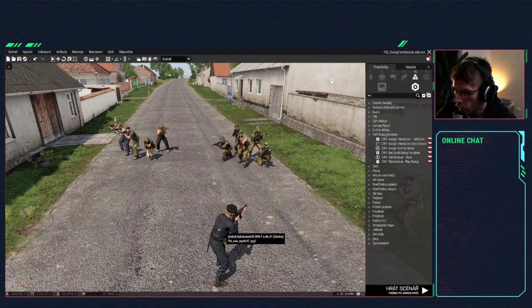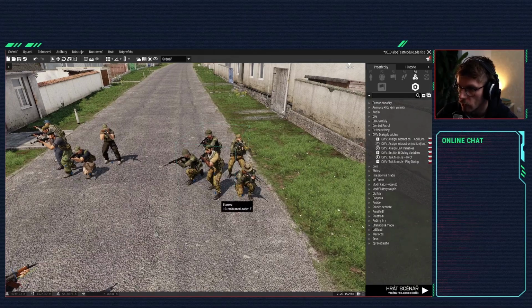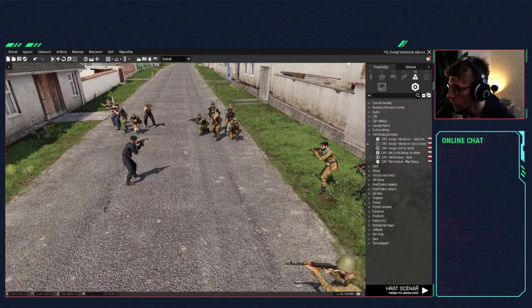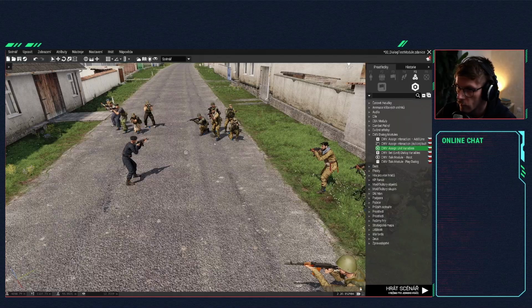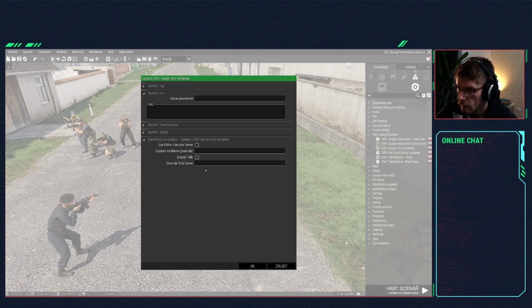Okay, so now we have set up the interaction button. We have hello Stavro and get me mission briefing. But it only works for blue 4. Now we can actually set it up so that it's only for this guy Stavro. So that's where we have to use the assign unit variables module. So let's just drag that module. You have to synchronize it to the guy you want. And now it's either use editor variable name, custom variable name, enable talk, or override talk name.